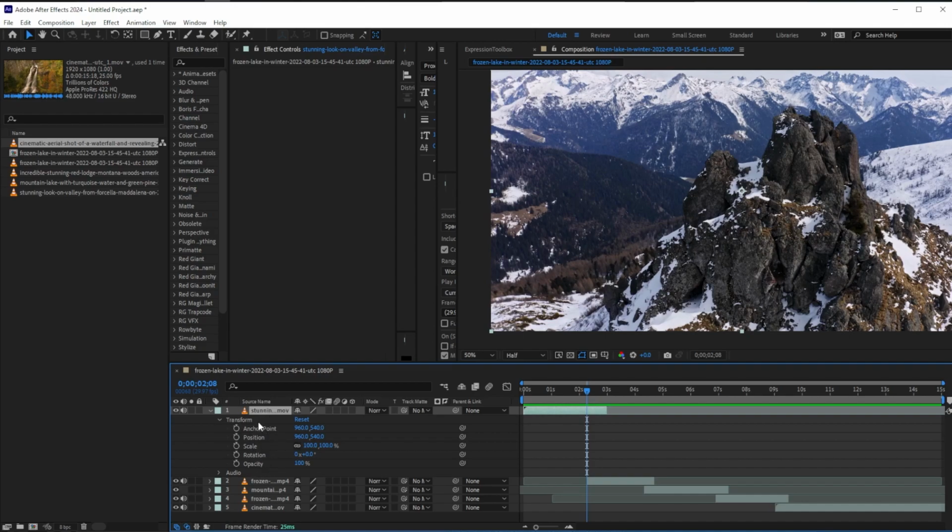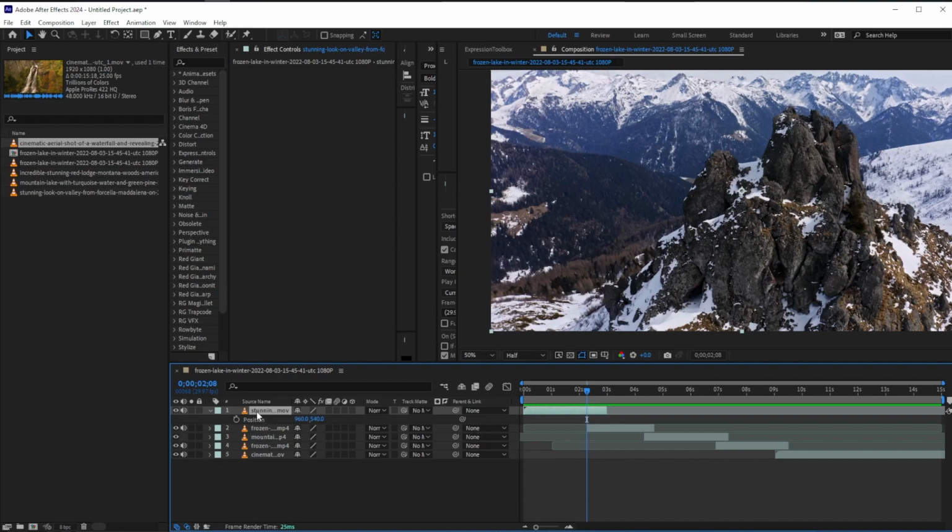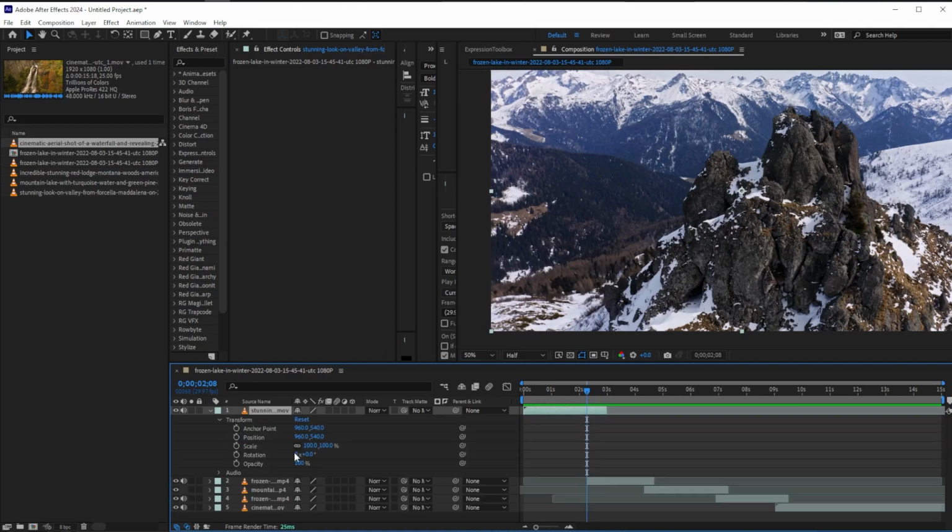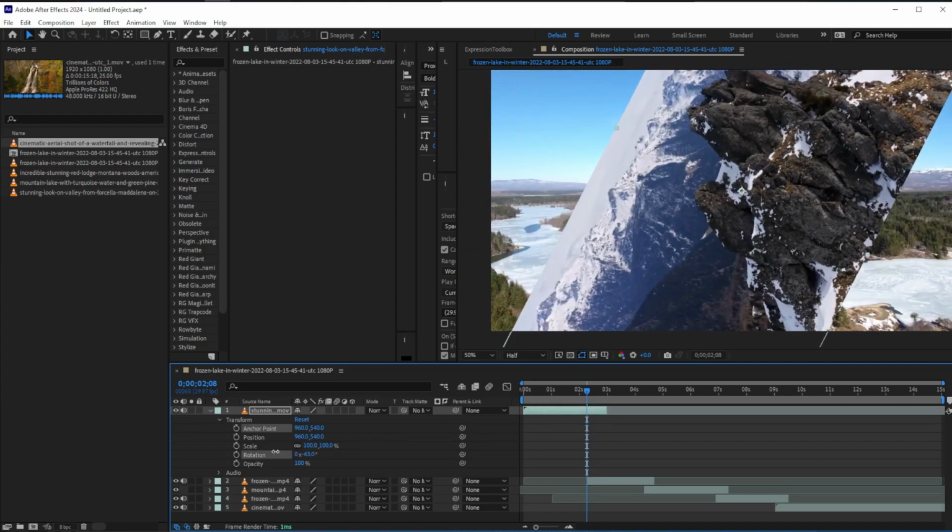You can access those by hitting S for scale, P for position, A for anchor, and so on and so forth. T is the outlier, T is opacity. Anchor point is sort of like the pivot point, it's this bit in the middle. And that's what you would rotate around.